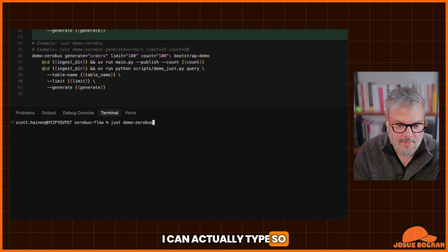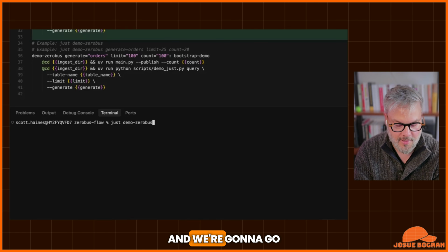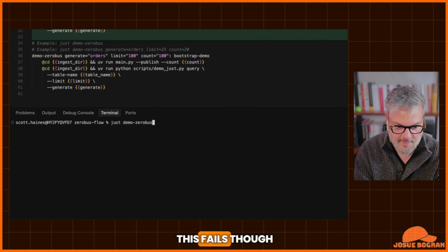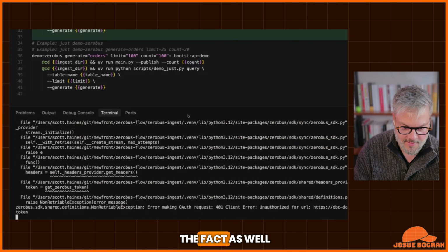I can actually type. What we're going to do is essentially generate some orders that follow the same schema as what we have in our table. We're going to produce 100, and then we're going to view the records. We're going to see if this fails, though, to see whether or not we need to actually apply new grant permissions after the fact as well.